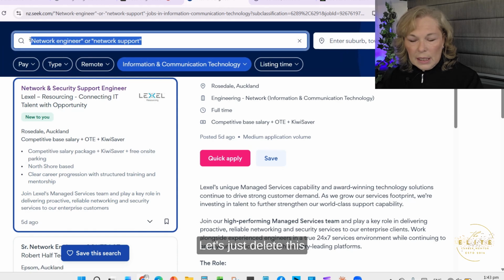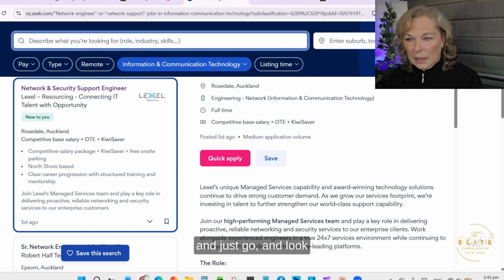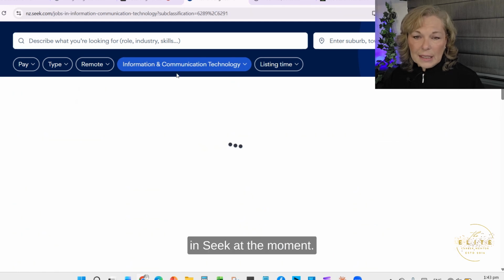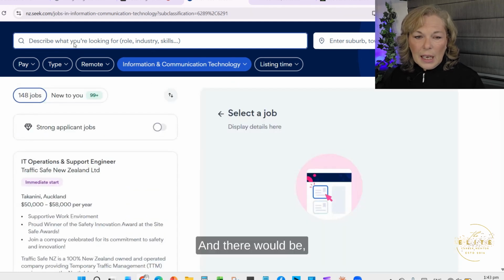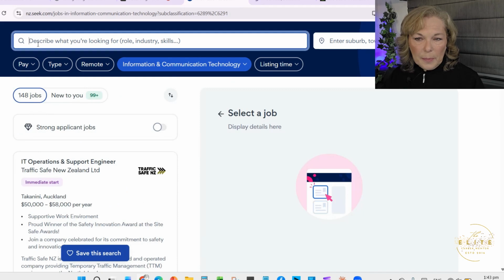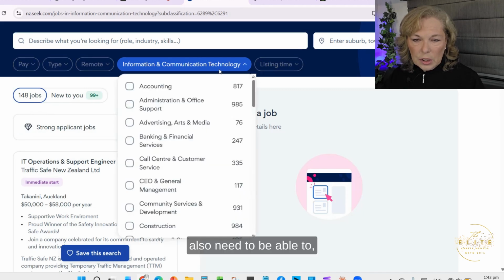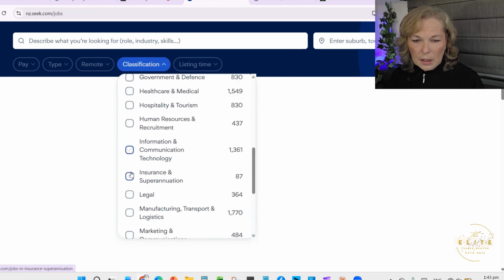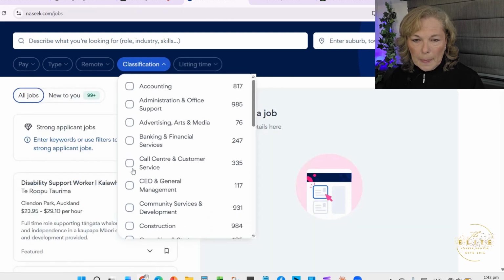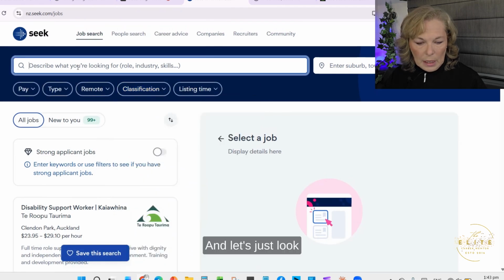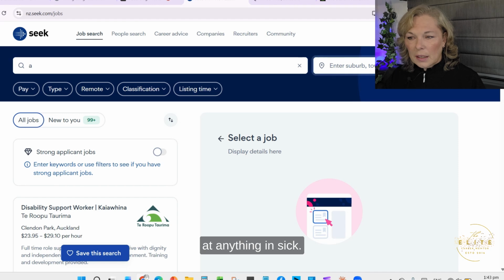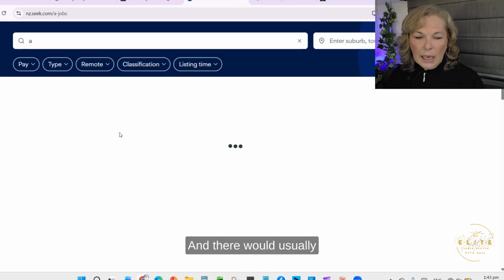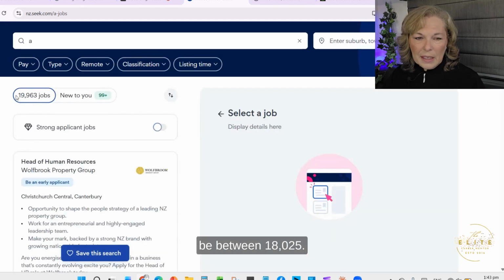Let's just delete this and go and look at all the opportunities in SEEK at the moment. We also need to be able to unselect this. Okay. And let's just look at anything in SEEK. There would usually be between 18,000 and 25,000.